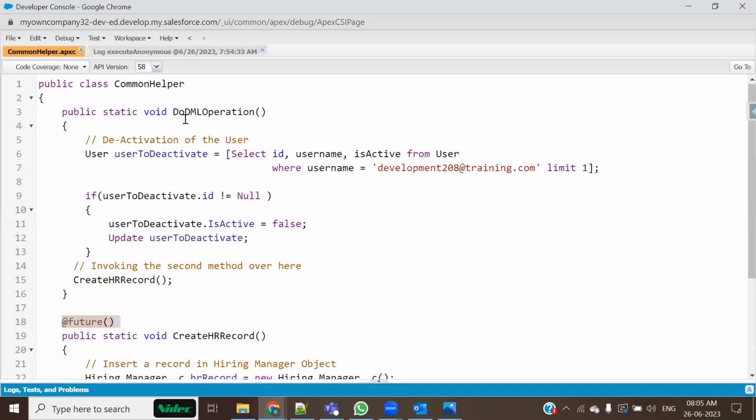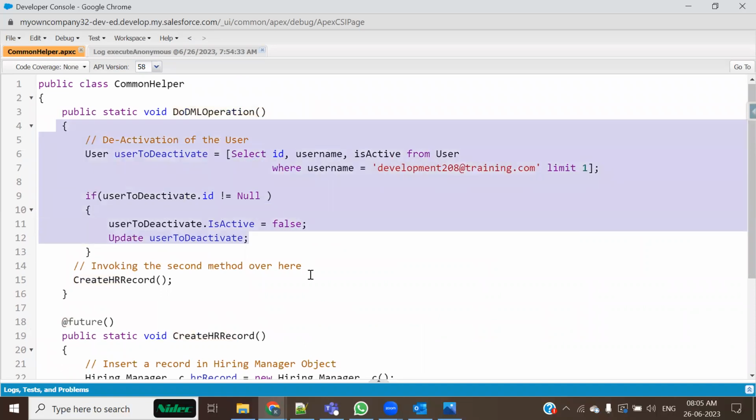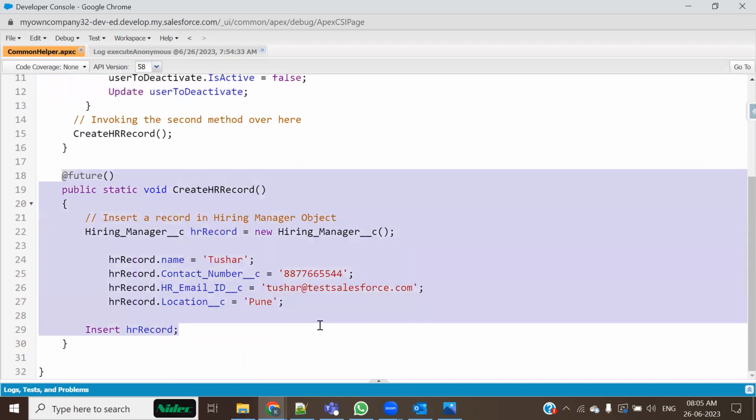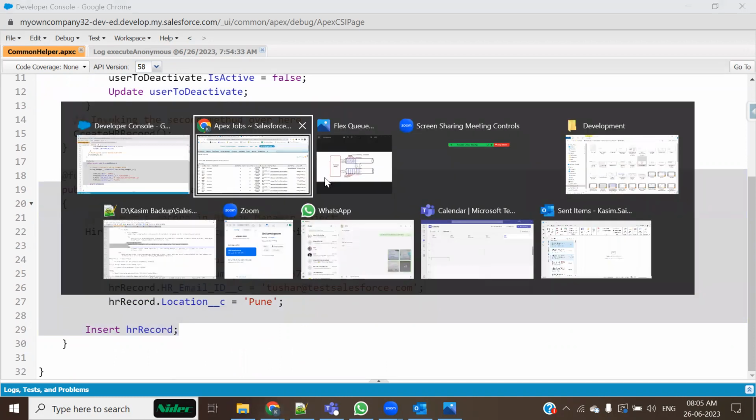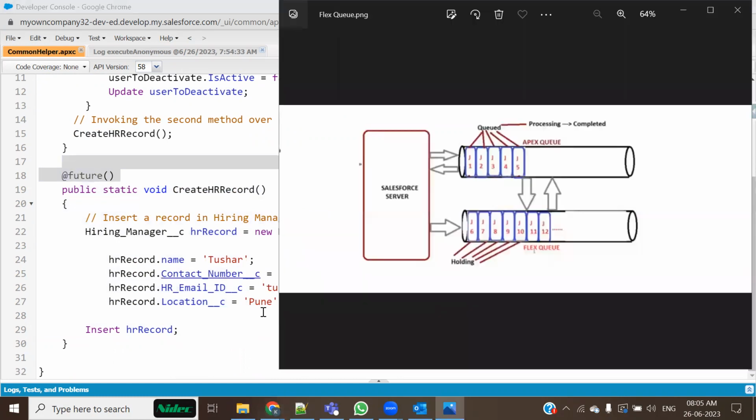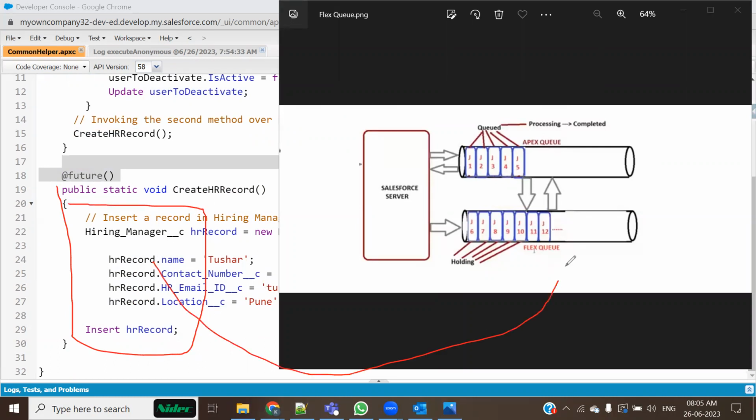This method is still synchronous, and this method would be executed synchronously only. But because you have made this method a future method, it is going to execute asynchronously. So the method which you have made a future method, that method, meaning a complete job, you should understand it as a whole set. This would go to the flex queue.